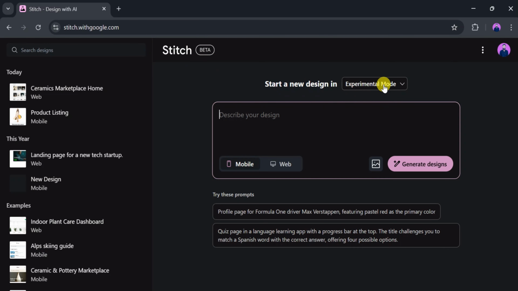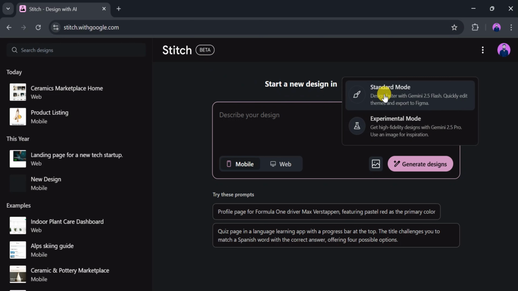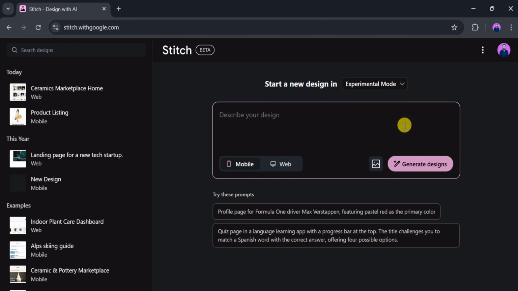We can start designing using either standard mode or experimental mode. Standard mode helps you design faster with Gemini 2.5 Flash, quickly edit themes, and export to Figma. Experimental mode provides higher fidelity designs with Gemini 2.5 Pro and allows you to use an image as inspiration. For this demonstration, we'll go through the experimental mode.